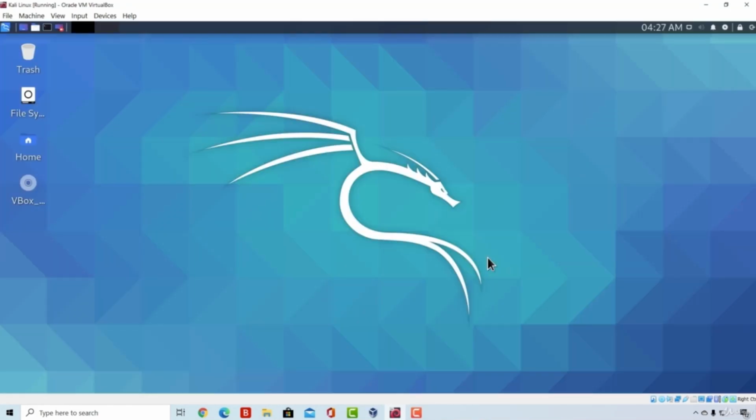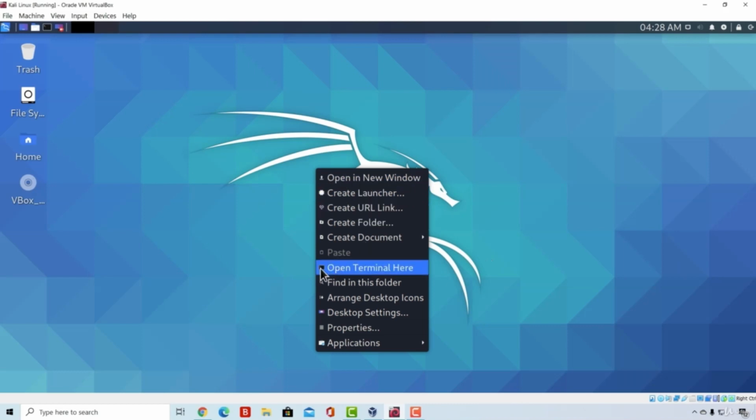Now we're ready to perform the second check, and the second check would be internet connection. We want to see whether we can access the internet, and to check that we're going to use our terminal once again, and we will try to ping Google. So let us open up our terminal. We already know how to do that. Right click and then open terminal here.